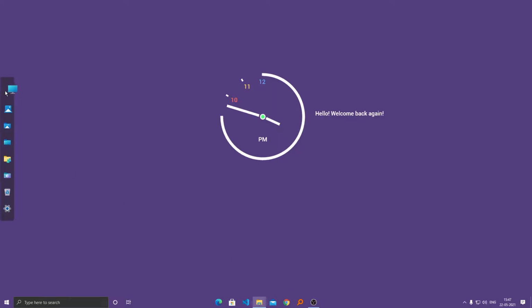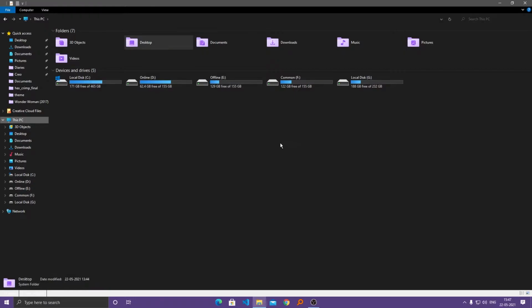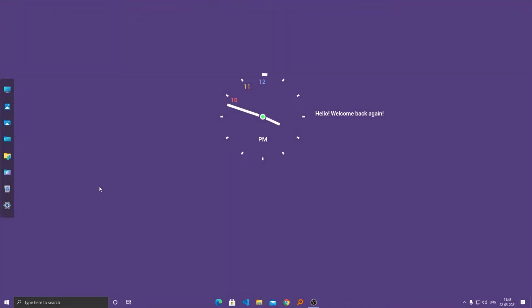Now here we can see our desktop which looks like this, and here we can see we have very different icons than the conventional ones. So if you like this desktop appearance, then watch this tutorial.